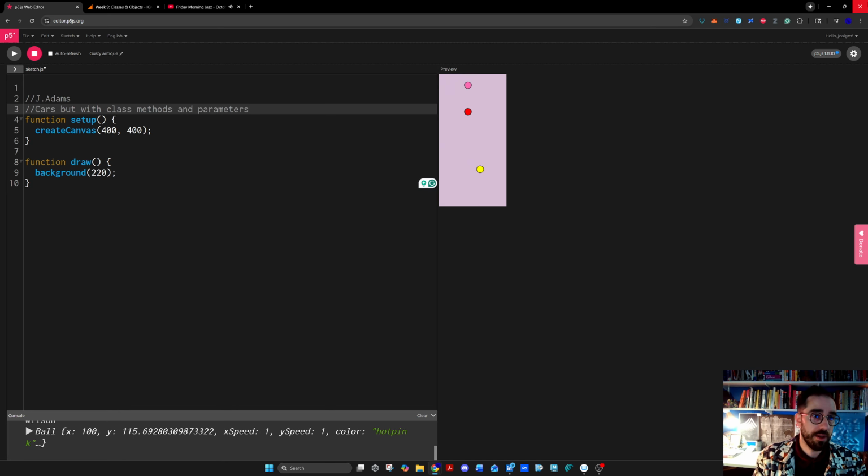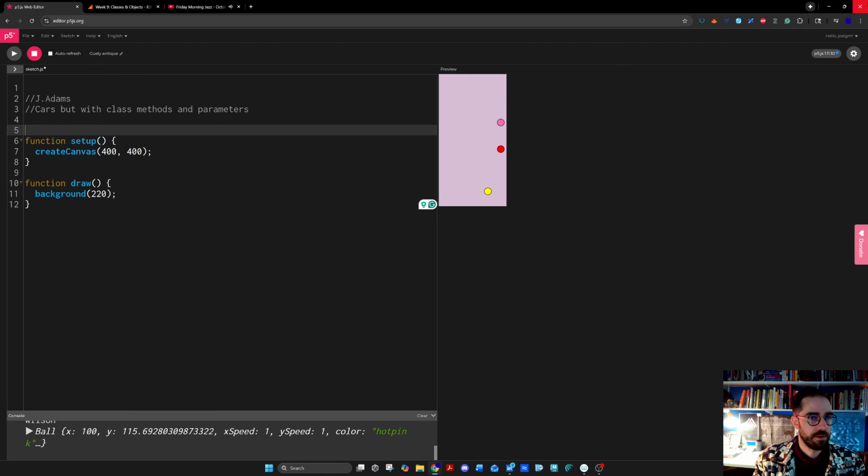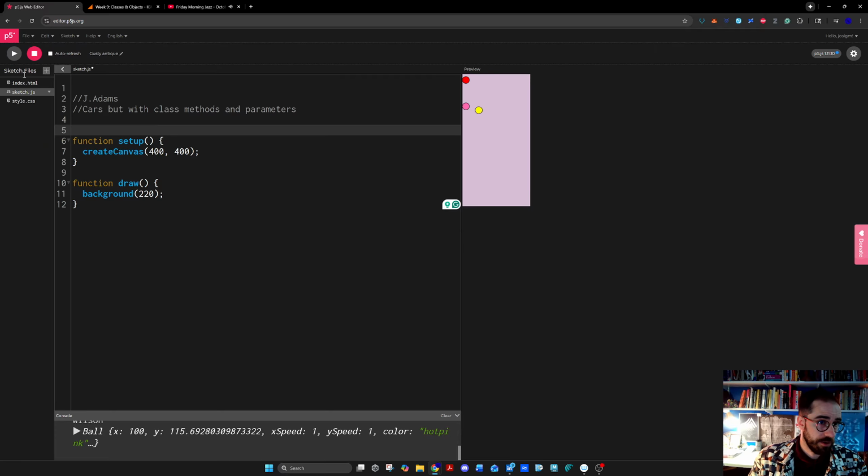So we're going to add parameters to the mix here. So going back to cars, but with some class methods and parameters. This means that we have to actually make another file. So if you're using Visual Studio Code, you'll use right click and then create file, right? This one I'll just do create file from the plus tab here. I'm going to write in car.js.